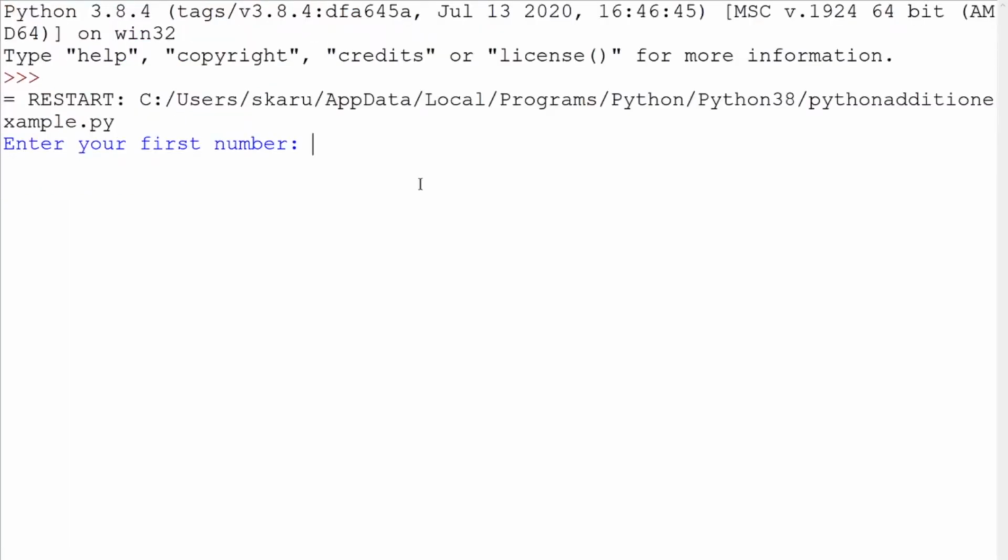Now when we add those two numbers together, this time we'll do 1 and 1, we should get 2. We got 11. That's strange. I wonder why. To understand why, we're going to need to learn about types.